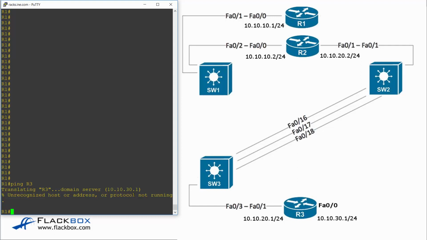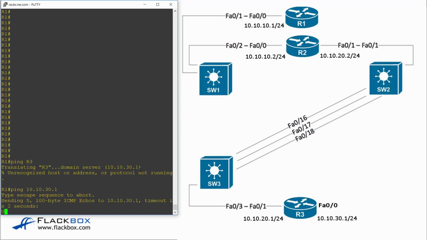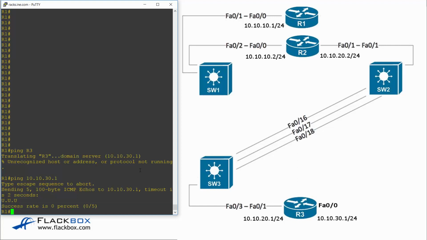So if we suspected this was an IP connectivity issue, the next thing that we would do is do a ping from the source to the destination. So on R1, I'm going to ping 10.10.30.1. So I'll ping it by its IP address. This takes DNS out of the equation. And I can see that the ping is failing, it is unreachable. So I've got some kind of connectivity issue between R1 and R3.